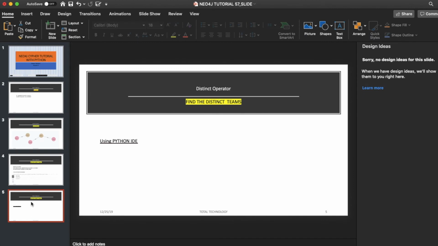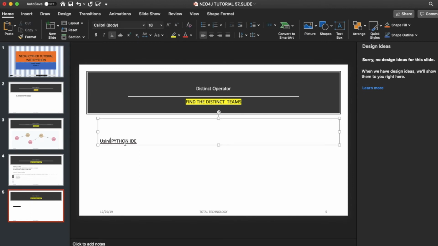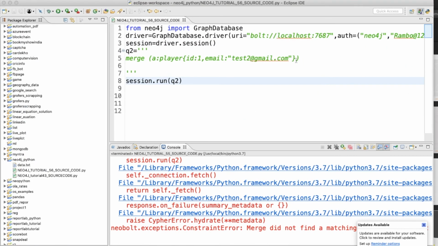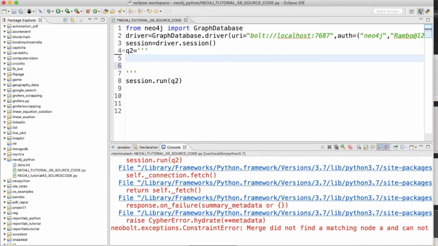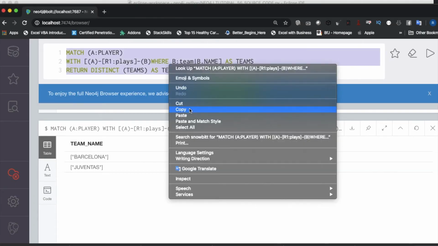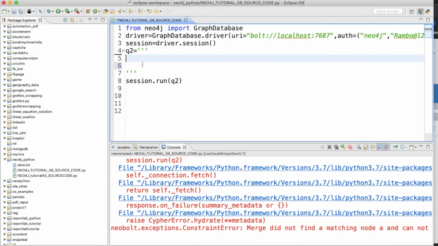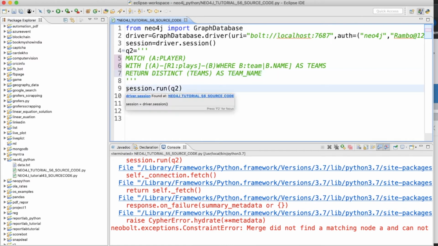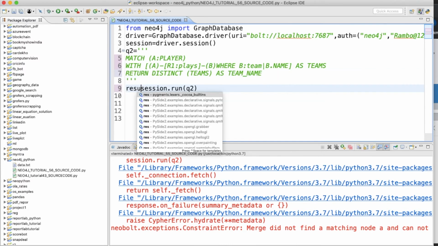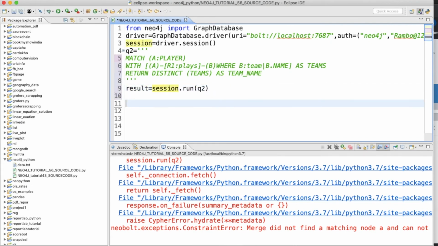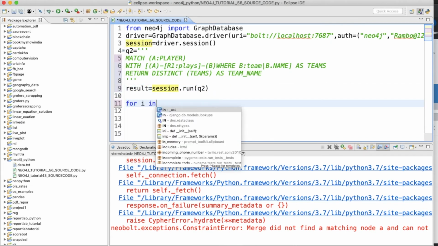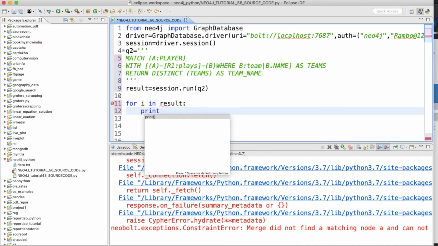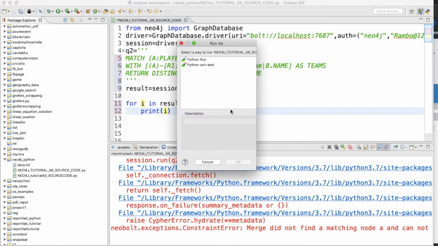Okay, so I will try to do the same thing from Python. So probably I can just remove this thing and take a copy paste of this thing from here. Okay, let's use this: for i in result, print i. Let's see what is happening.